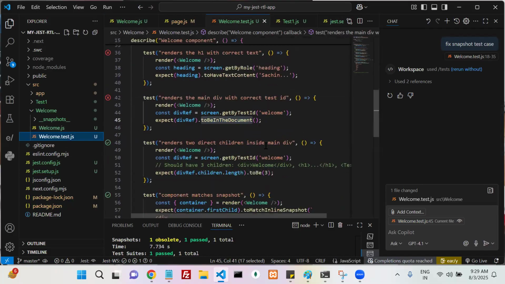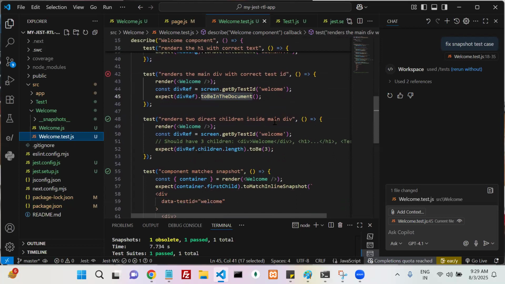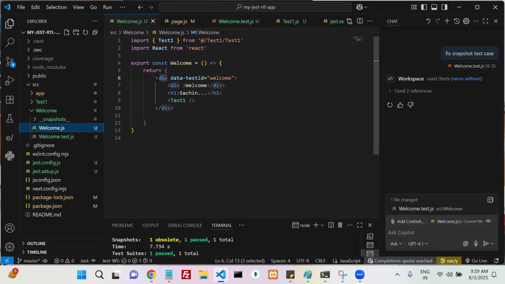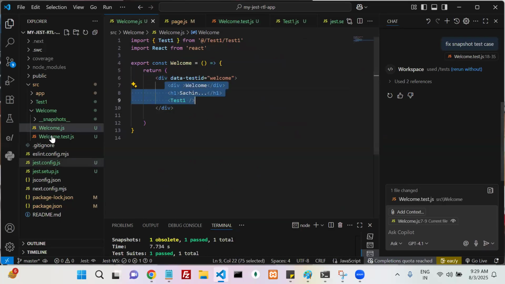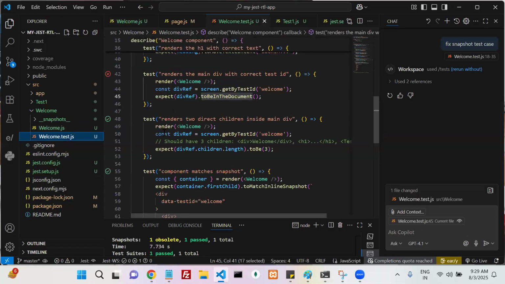See, it has multiple tests written. Render the direct children inside the main div. Now, what are the direct children? Div, h1, Test One. Renders two direct children inside the div.